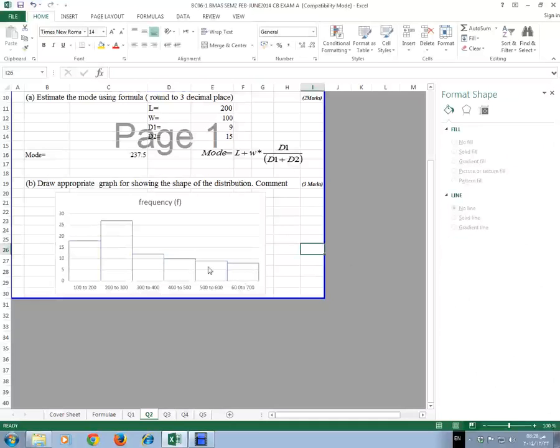If we ask you to estimate the mode graphically, you need to make a line from here to here and draw a line here, and then from the intersection of the two lines you can find the mode.